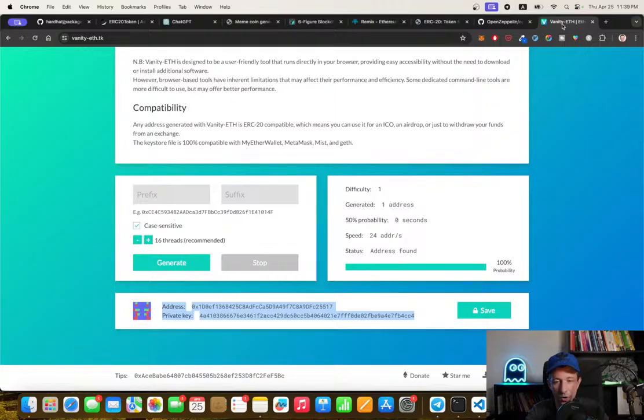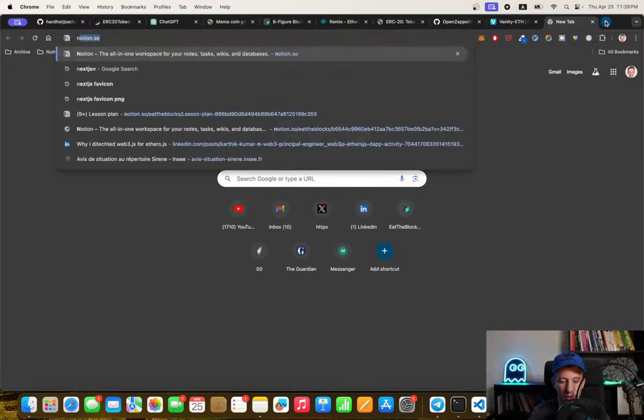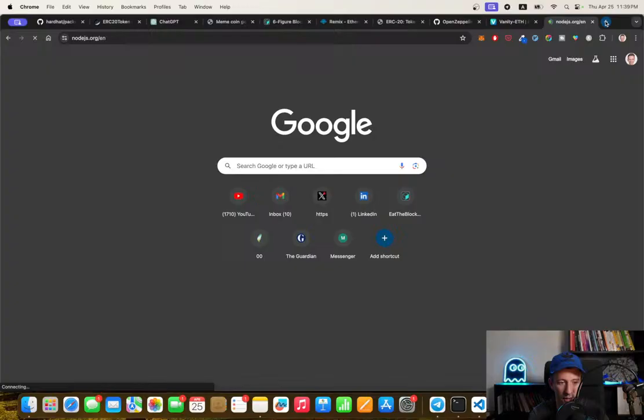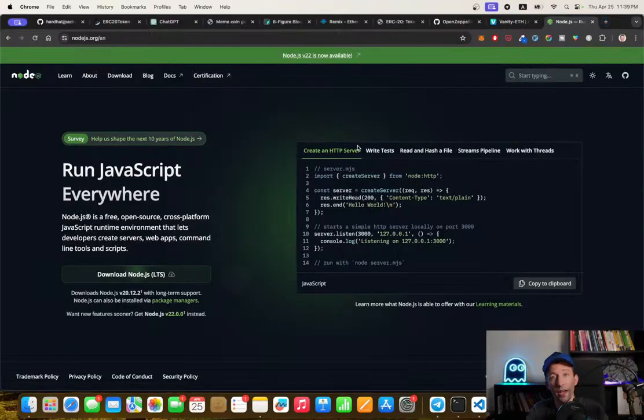But first, we are going to start by setting up the project. Okay, so for that, oh, and I forgot one thing that we're gonna need. We're gonna need Node.js. That's basically JavaScript, but on the server. And we're gonna need it for our development tools. You can install it no matter if you are on Mac OS, Windows, Linux. It just works all the time.